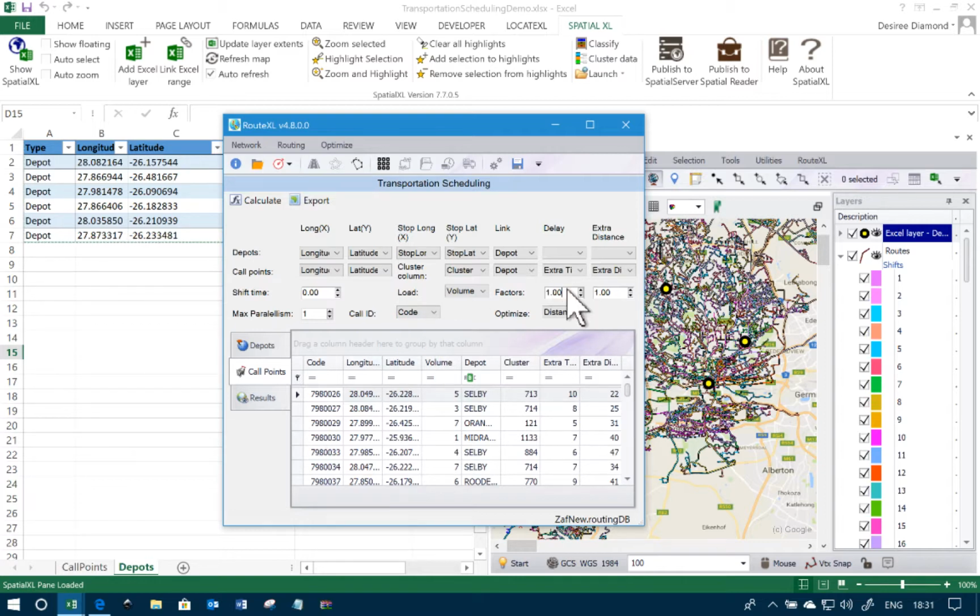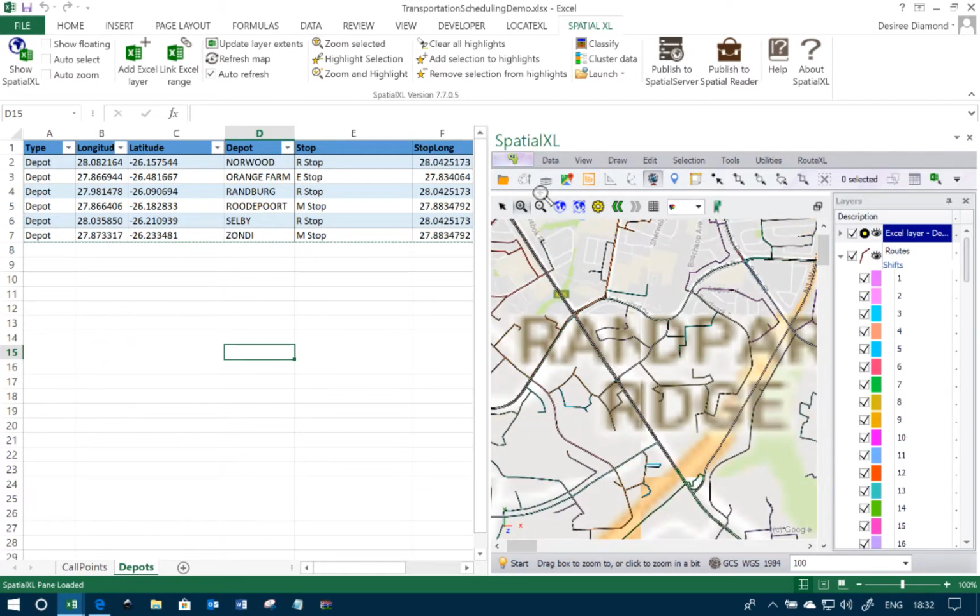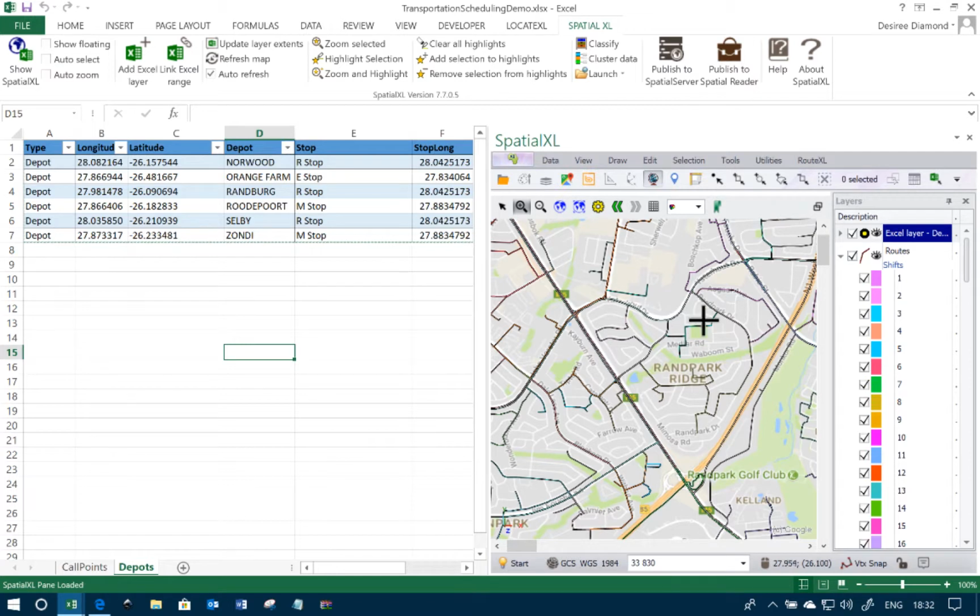The factor in this case was 4 because the trucks are 4 times slower than normal vehicles, and optimized factor is time. The shift time is 480 minutes. And now if we ran this solution, it basically gives us the output like here. I'm just going to show you. There are the routes. And I will now end off this video and move on to the next tool of RouteXL.